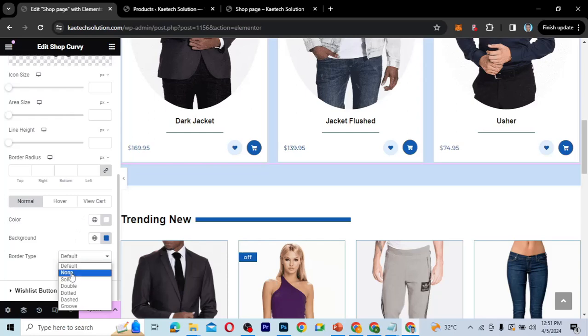This one also, I'm going to choose none. All right, so everything is now working perfectly fine. We can go ahead and update it. Let me go ahead and update it, and then you see that we're going to have our shop page redesigned from the previous page to a new page.